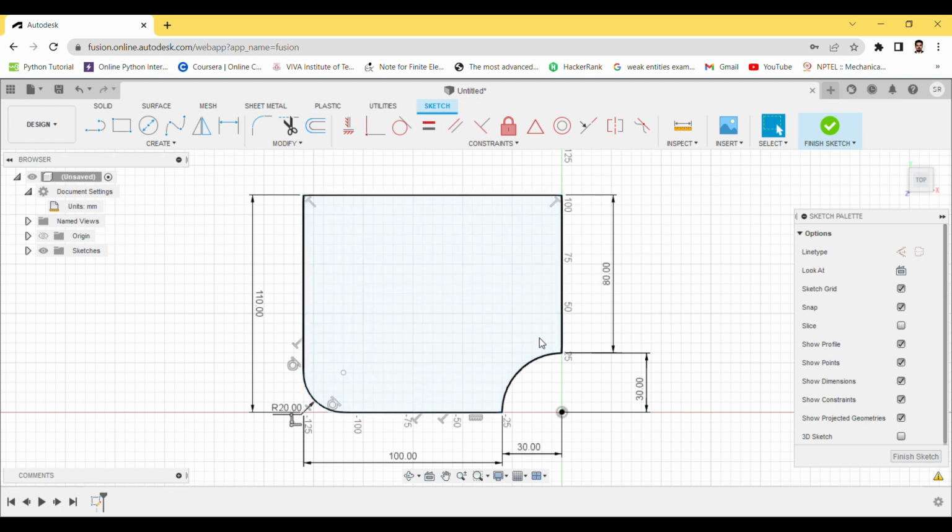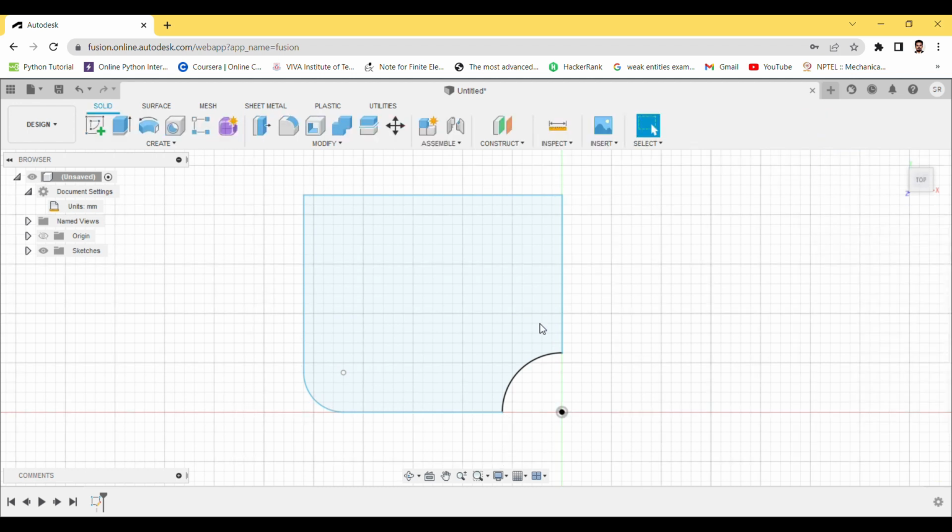I have done the 2D part. Now I want to convert this 2D sketch into 3D. So for that we need to shift from sketch option to solid option. For that you need to first click on finish sketch over here. As soon as I click on finish sketch, now we come to the options of solid.